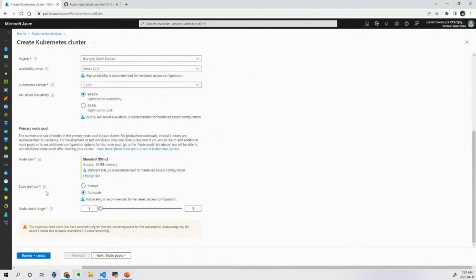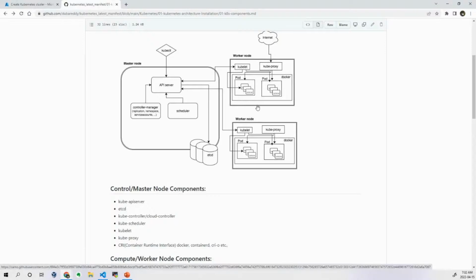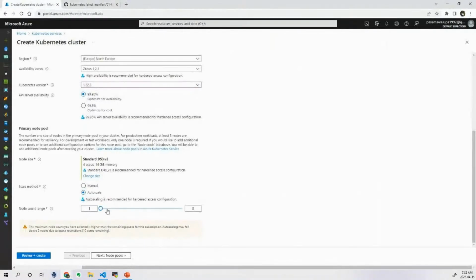Auto scale. What is a scaling method? What is the purpose of this? Increase and decrease the number of nodes running, the number of compute nodes, based on the load or based on the capacity. Let's say right now I'm using only one compute node. So many applications got deployed, and now there is no resource left to run more applications. Now Kubernetes will launch another worker node, another compute node, and your new applications will get deployed there. If you want that approach of auto scaling, then we have to use this.